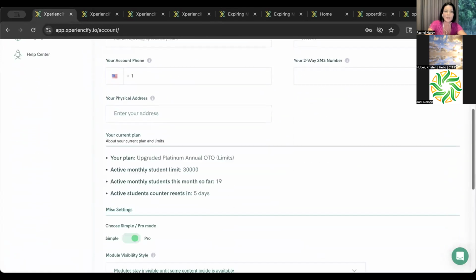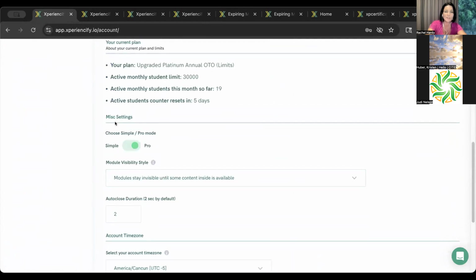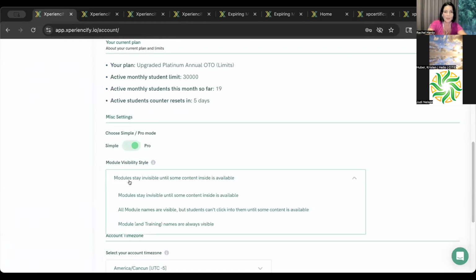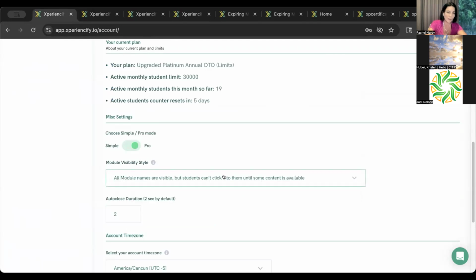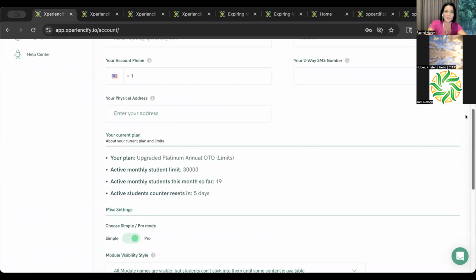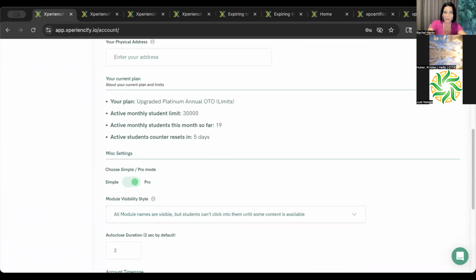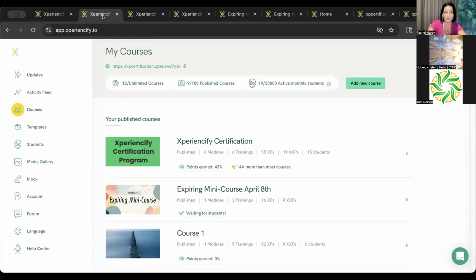I'm going to scroll down to miscellaneous settings, and I'm going to look for module visibility style. Right now I have it set that modules are invisible until some content is available. I'm going to change this to say visible but can't click into them. This is going to give me a grayed out module. So that's my first step, module visibility style. Now I'm going to have a grayed out module.